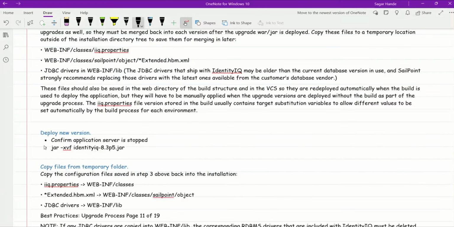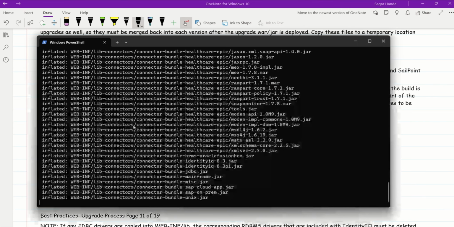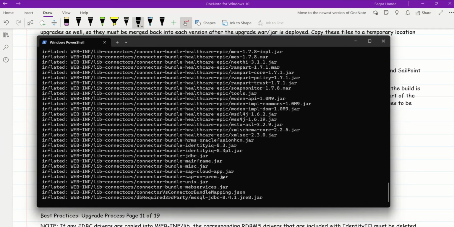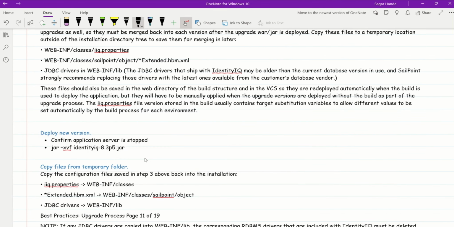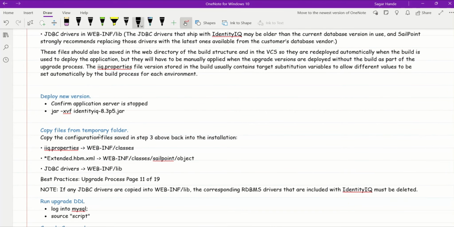So we'll be extracting the file, meaning the downloaded file, like whatever you have downloaded, the 8.3p file. I'm just extracting it. I have just used jar hyphen xvf and the required patch jar file. Then once it is done, you have to copy back all the property files, Hibernate files, or any libraries also.